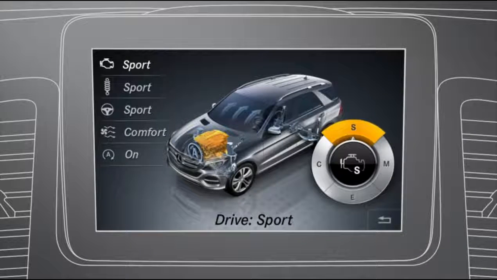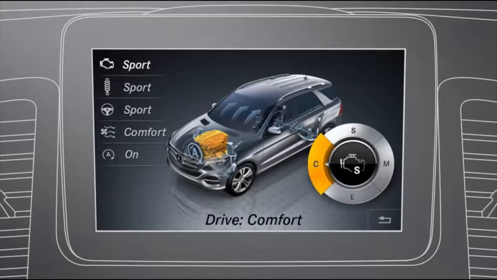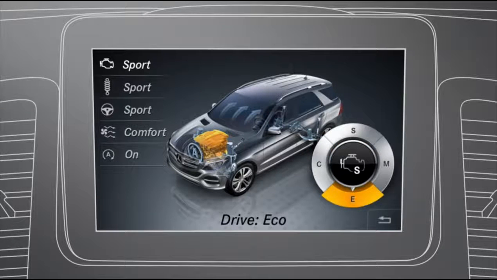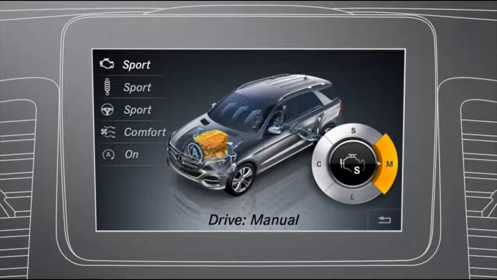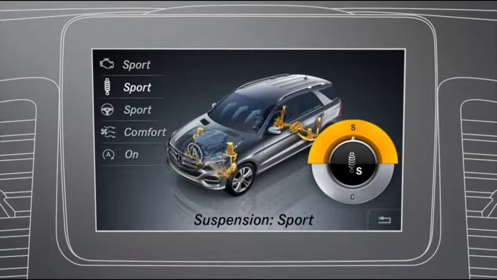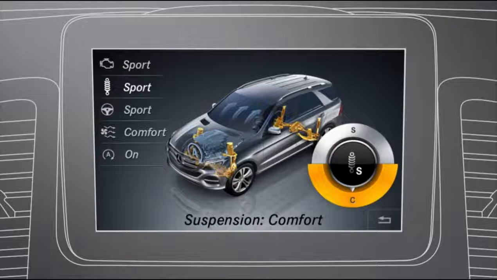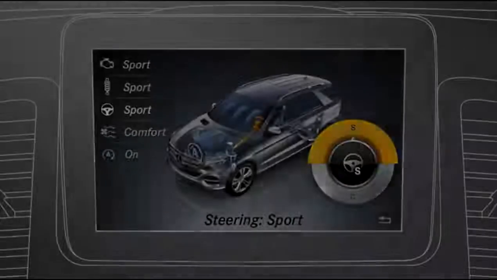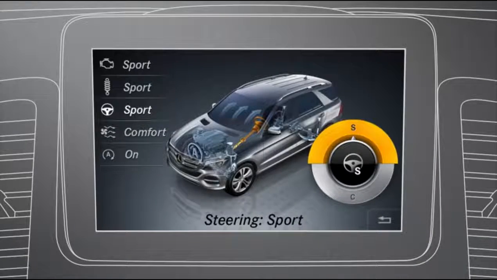For the drive system settings, functions are available for a sporty, comfortable or consumption-oriented setup. Individual transmission management is also available. You can set the suspension to a firm springing and damping setting by selecting the Sport function. Select the Comfort function for a comfort-oriented setup. You can select sporty or comfortable steering settings.